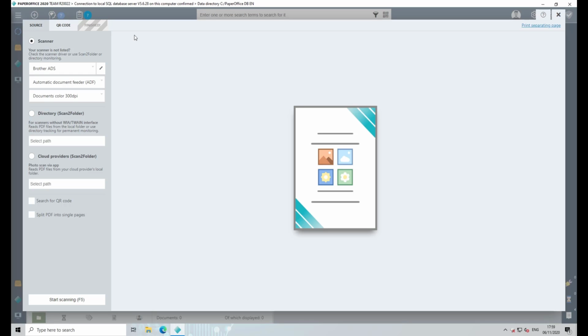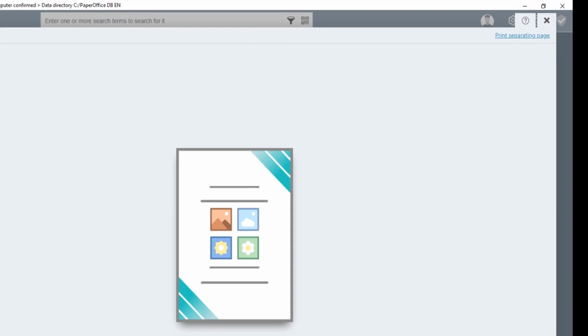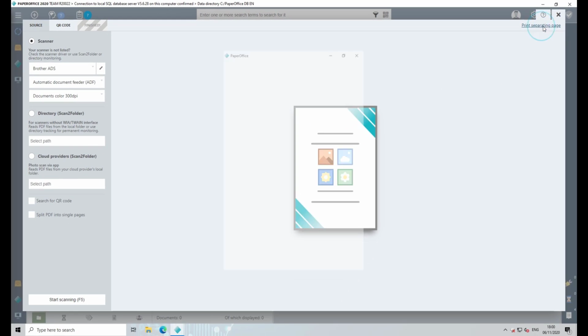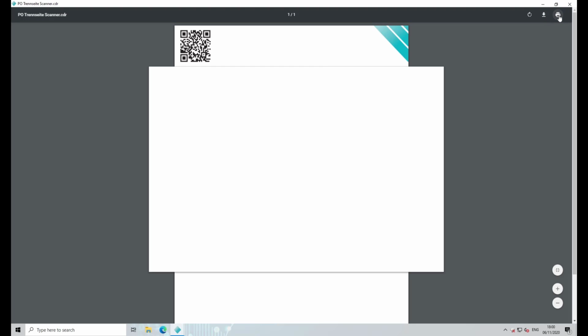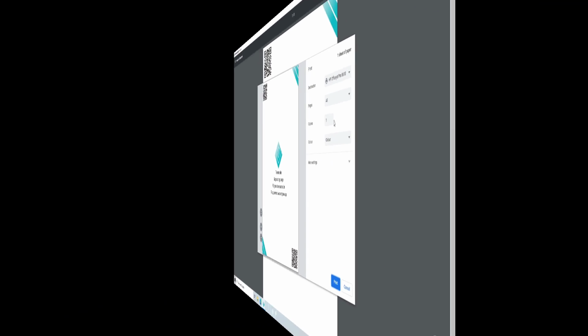The ScanConnect dialog opens. In the upper right corner, you will see the button Print Separating Page. Click on it. The PaperOffice Separator Page template opens. Print out the appropriate number of separator pages required.